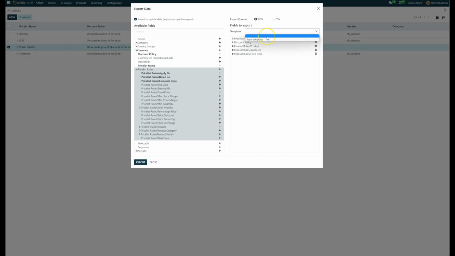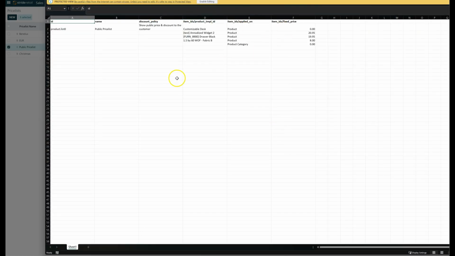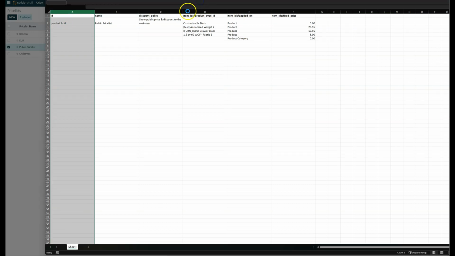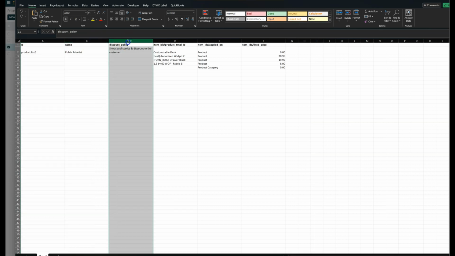And I want to save this so I don't have to recreate it every time. So I'm going to do a new template and we'll call this fixed price import. And I'll save that. Okay, so now if we go ahead and export this, this will create our template. We'll remove some of the data that's already in there that we don't want, but it'll give us the formatting and all the header columns that we need. So you can see we've got our external ID, which is required to make sure we don't create a new price list. We got our name, the discount policy, like all of that we're not going to change.